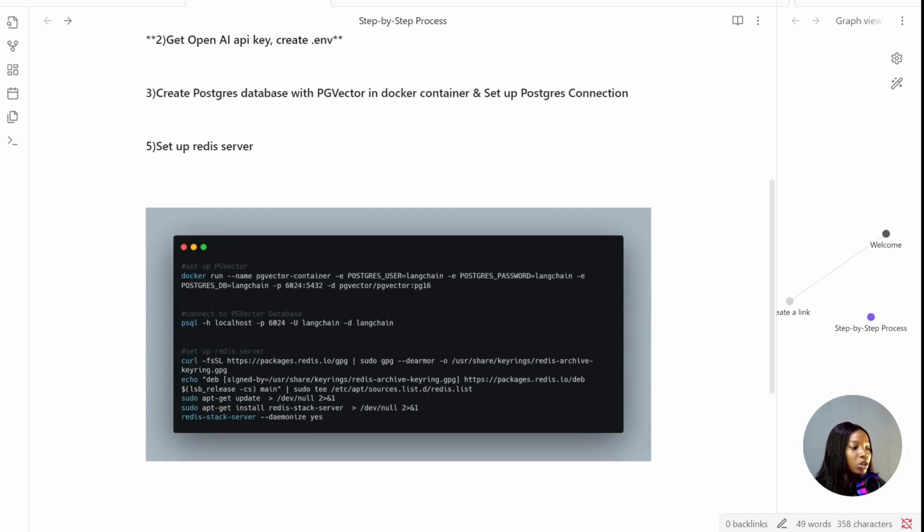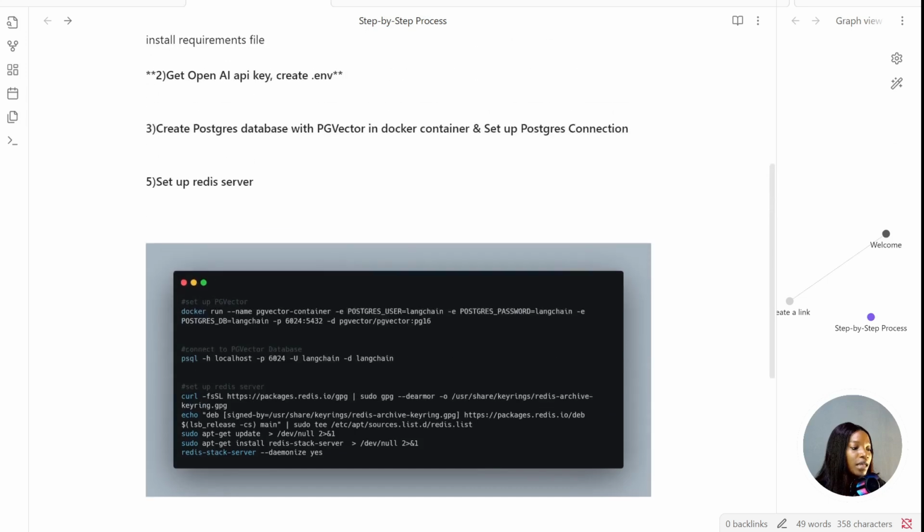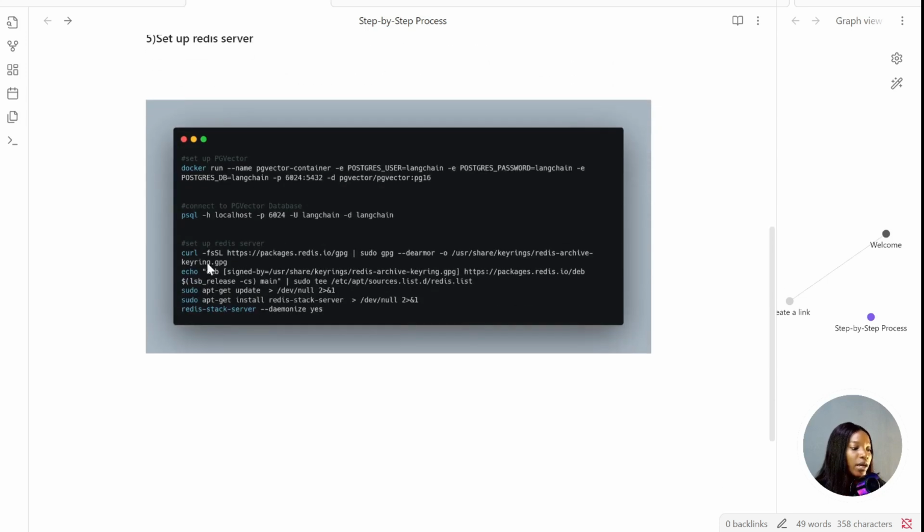Again, we need to create a Postgres database for our PGVector. Here we are using Docker to do that, which is what you can see in this image below. I'm using Docker to create the database with PGVector running inside the container, so you set up PGVector from the image. The last one is our Redis server, and how we can set it up is also in the image.